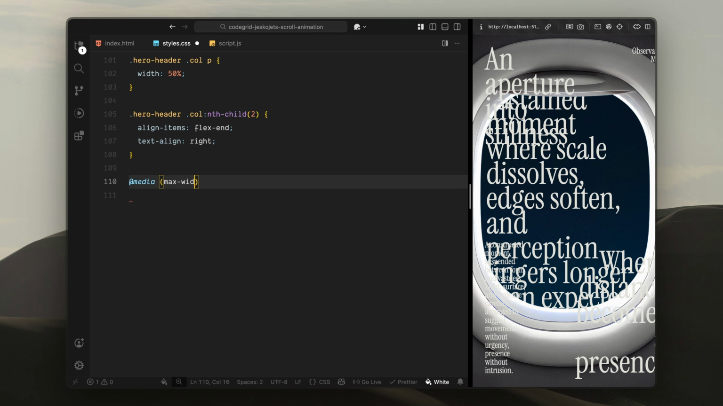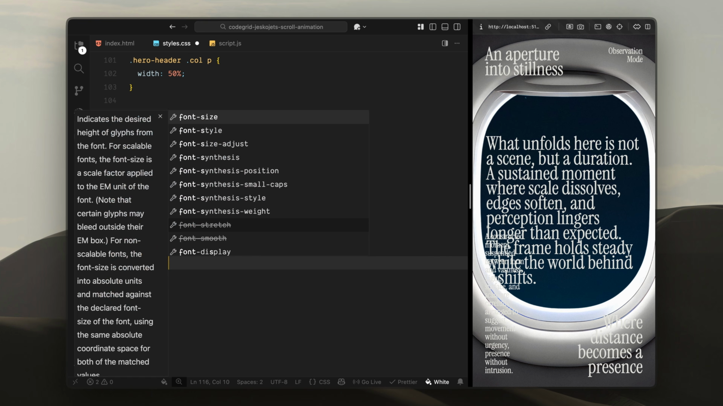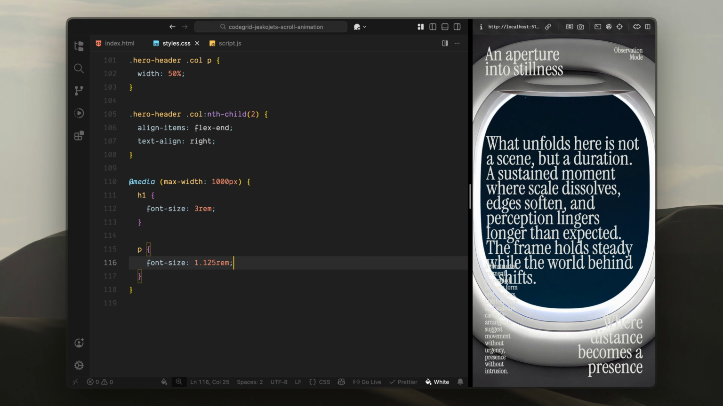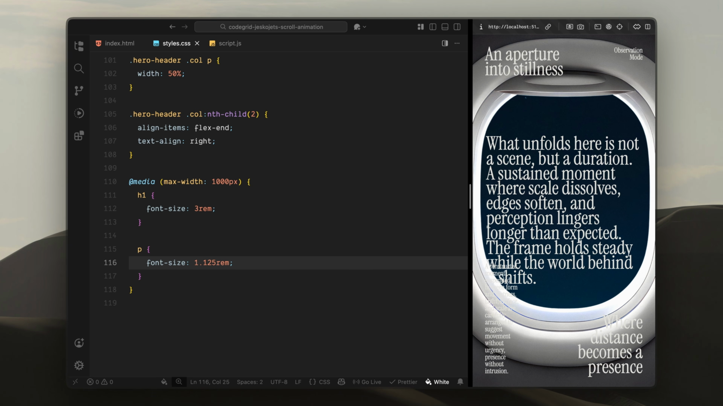Finally, I will add a simple responsive adjustment. On smaller screens, I'll scale down the heading and paragraph text so everything stays legible and well proportioned without changing the overall structure. And that wraps up the styling. Now that the layout and visual foundation are in place, we are ready to move into the JavaScript and start wiring up the scroll animation logic.